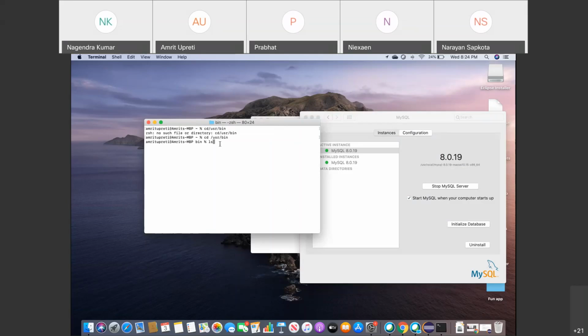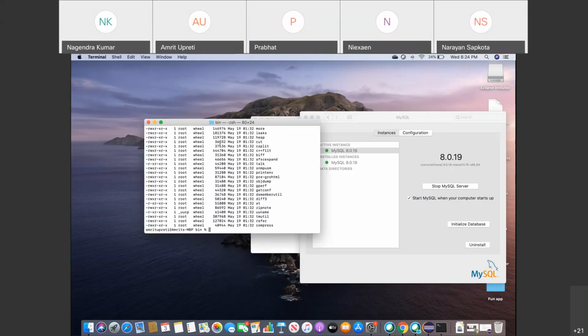ls space -ltr, enter. Here, as you know, just do cd mysql. Enter. No such file or directory. Give me a second. Where is the installation folder? MySQL data directory. One or two minutes more, otherwise we'll do it tomorrow.